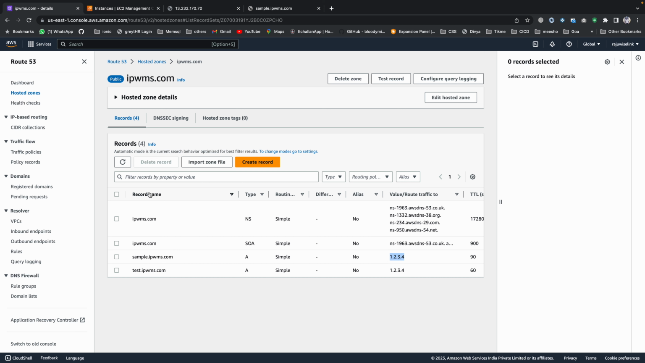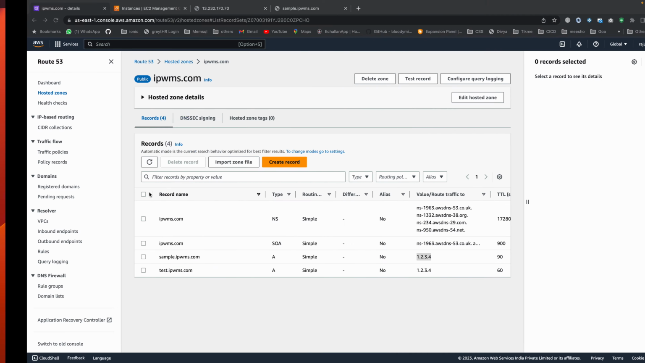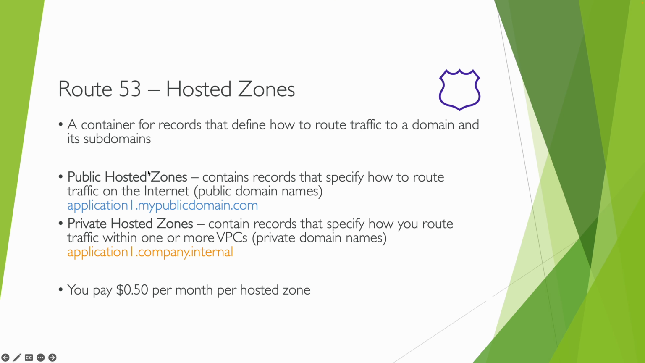Okay, so we'll see another concept now. For this hosted zone, as we saw, a hosted zone is a container for records that defines how to route the traffic to a domain and its subdomains. So how we route the traffic to the domains and subdomains, we can configure that in our hosted zones. There are two types of hosted zones: a public hosted zone and a private hosted zone.